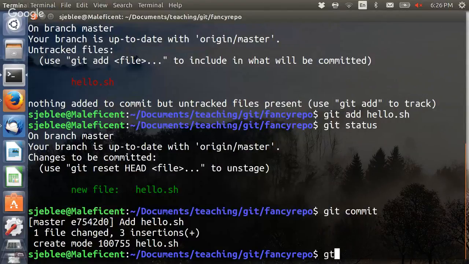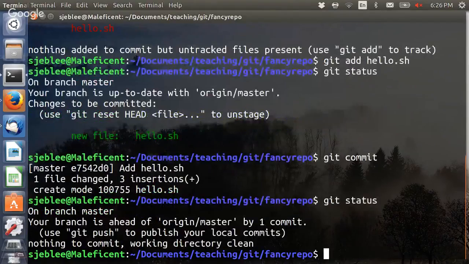And now when we do git status, it says we're ahead of origin master by one commit. So now we're at this stage and we have our commit, but it only lives on our local machine. And it's not on the master yet. Any questions? Problems? Confusion?